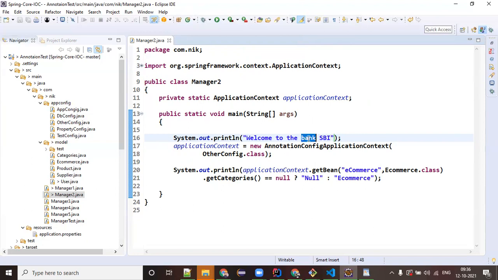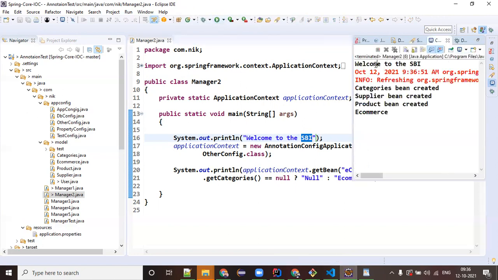"Welcome to the SBI" can be only for SBI. If the bank changes, the bank name in the message also has to change here. But if you put it here and sell this product, everyone is going to get "Welcome to the SBI." Now you sell this product to Bank of America and they get "Welcome to SBI." What will they tell you? What is this nonsense? You are spoiling my brand. I am Bank of America, not SBI.